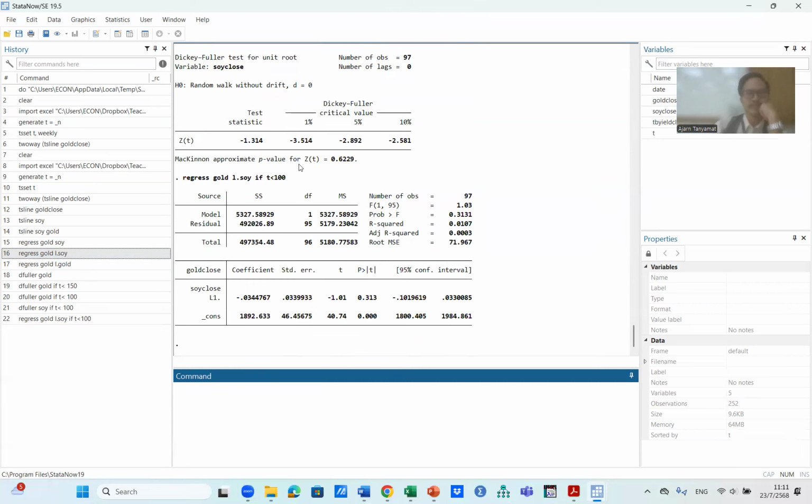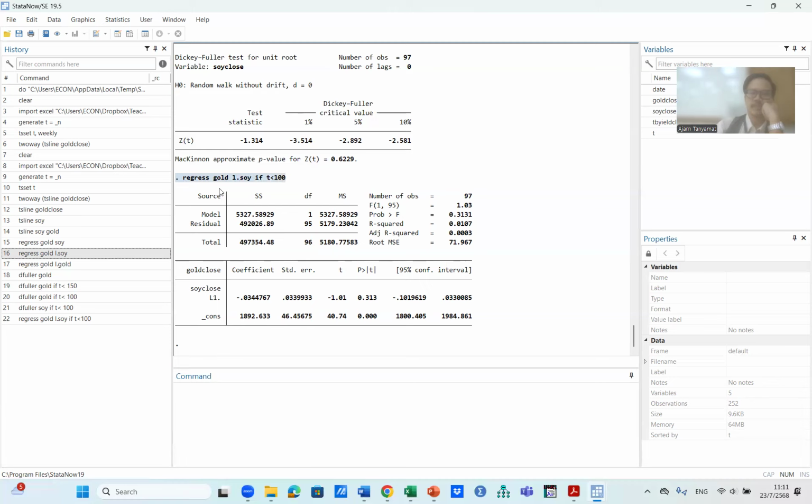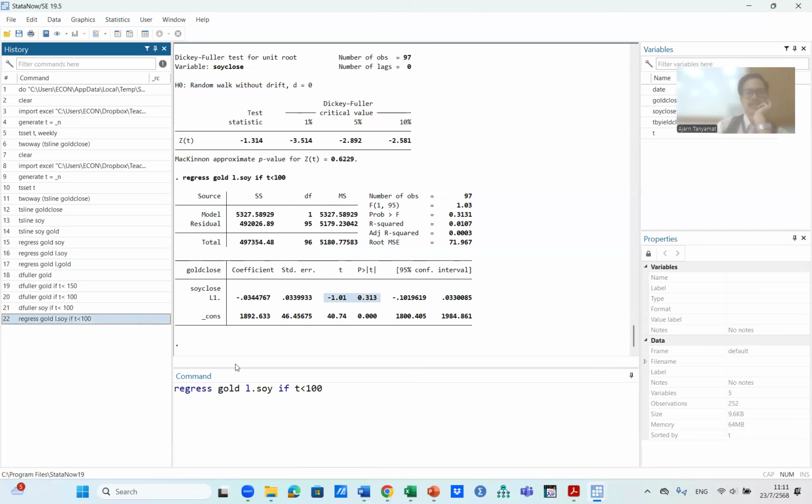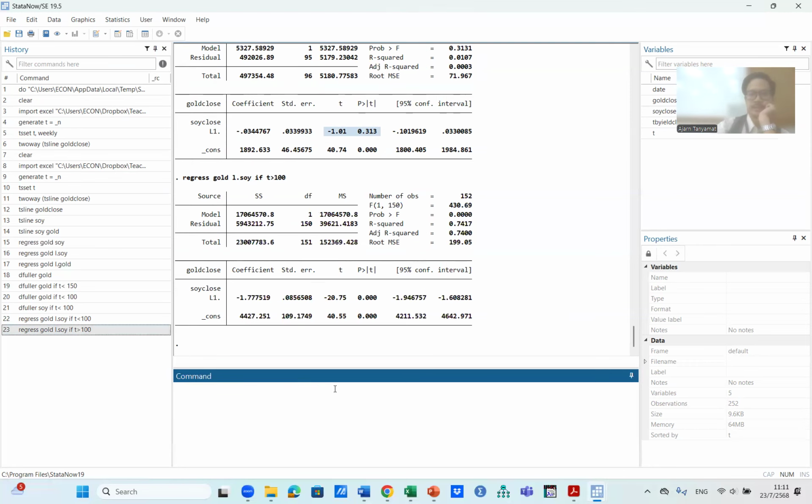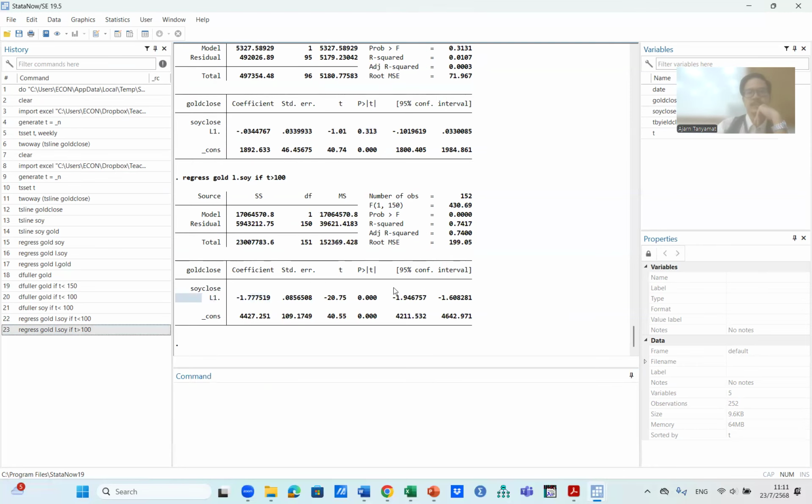So in this case, notice something here. If we run a linear regression of gold on soy for week less than 100, our result changed quite a bit. From week 0 to 100, the relationship is not there, right? But from week 100 forward, the relationship is strong, right? But that's not the true relationship.